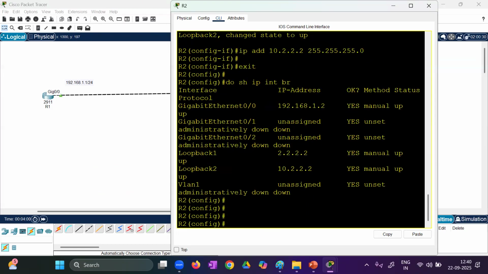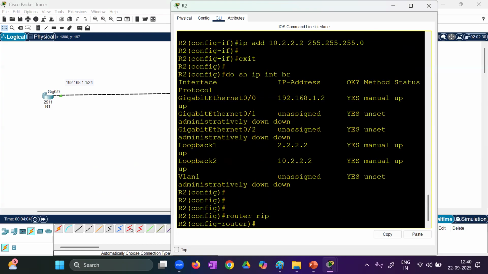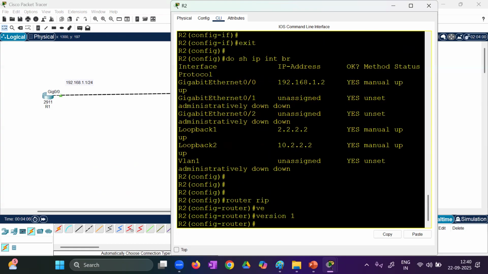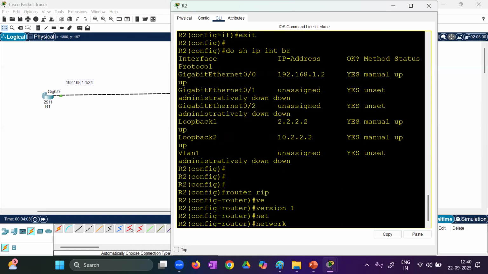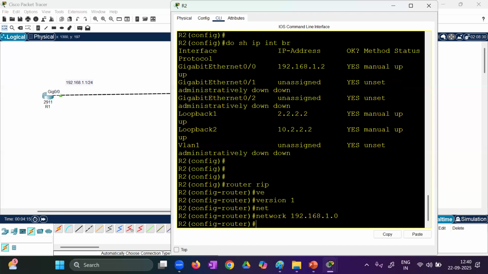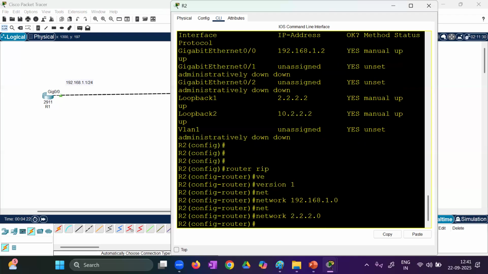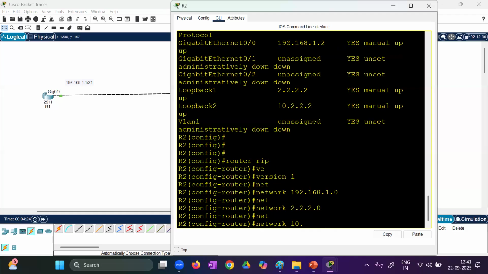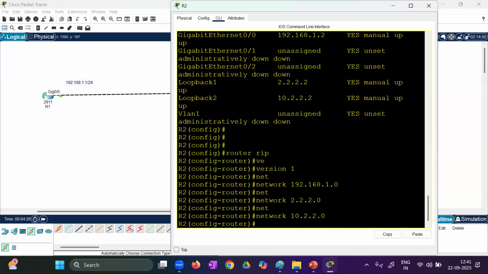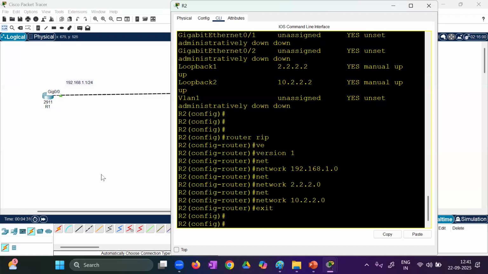Now, what will you give? Router rip, version 1 which we are using here, network, one common network again, 192.168.1.0. Then one more network, that is 2.2.2.0. Why is it so? Because we are using slash 24, that's why. Then one more network, 10.2.2.0. Done. Give exit.